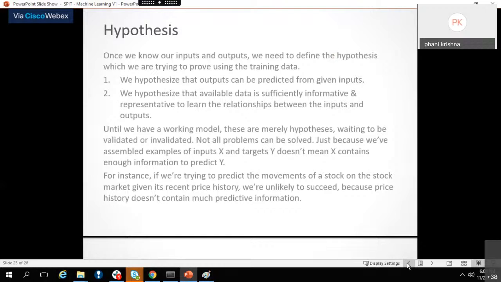The second one: we need to define our hypothesis before we start with any machine learning model. We start with a hypothesis that our outputs can be predicted from the available inputs, and that we have a sufficient amount of data to predict the outcomes. This is an iterative approach. We start with some data and try to make predictions. If the model is not giving the right accuracy, we have to go back to step number one and revise our hypothesis.